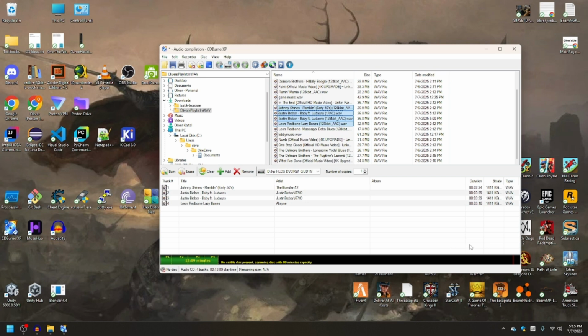And this is how much space my disk has left. This is the order in which the songs will be written to on the CD. You can edit the title, artist, and whatnot.